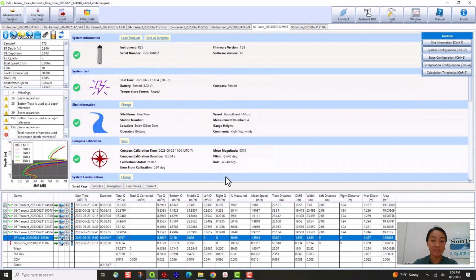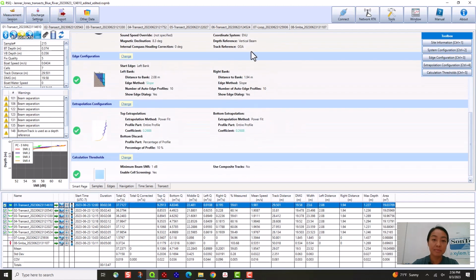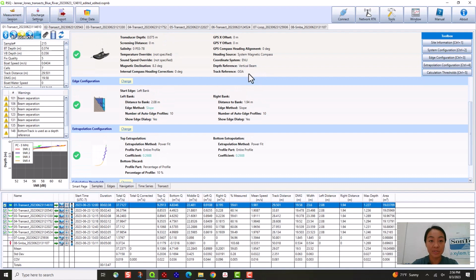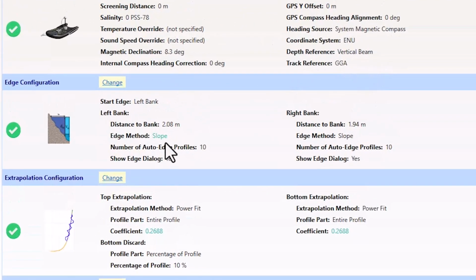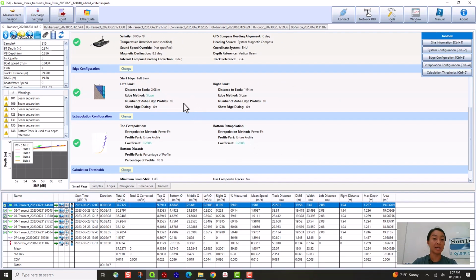So let's look at the Smart Page and go through some of the parameters that were set. You'll notice that most of the words here are in black, but some of them are highlighted in this turquoise color. That means that Brittany or Isaac had modified these values before this data set got to me. So it looks like they modified this edge configuration here, this edge method, they modified to slope. Brittany mentioned that before she had actually set this as a vertical bank.